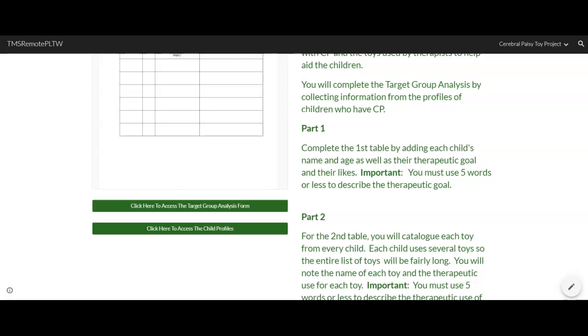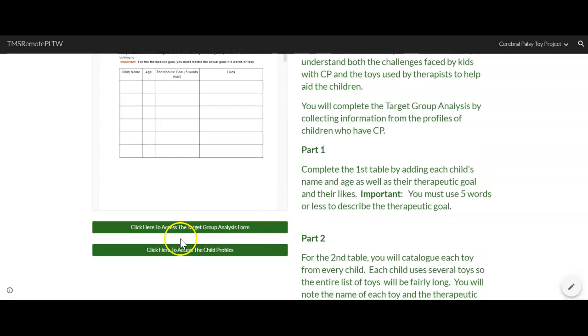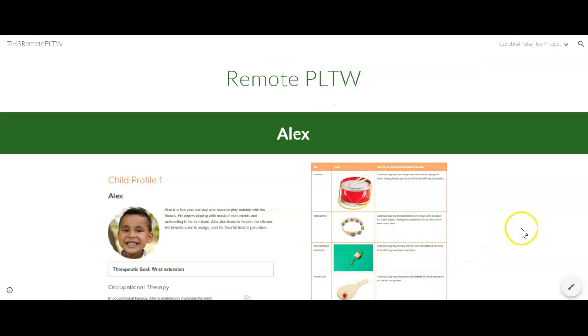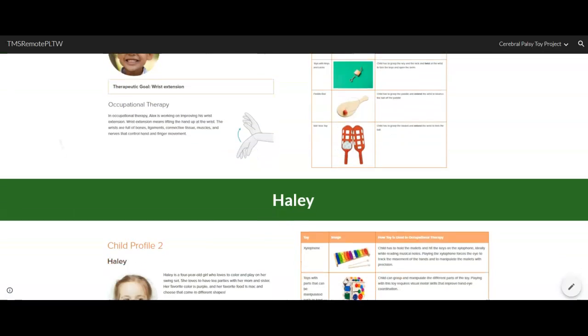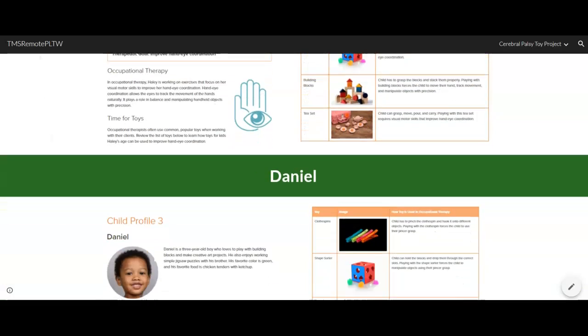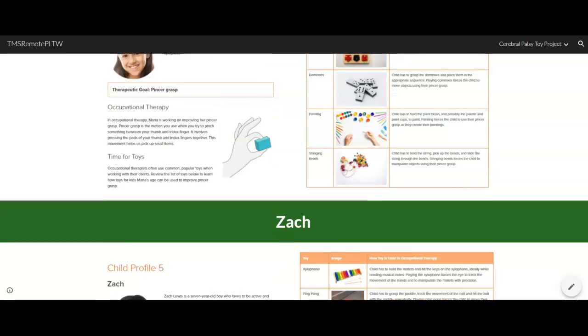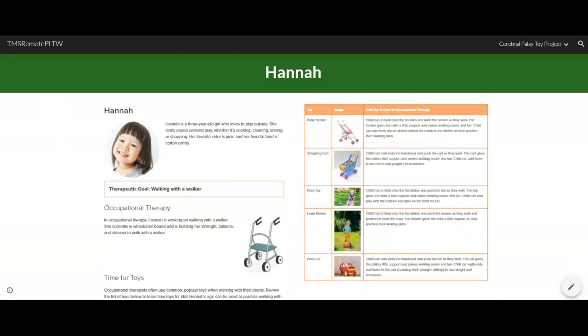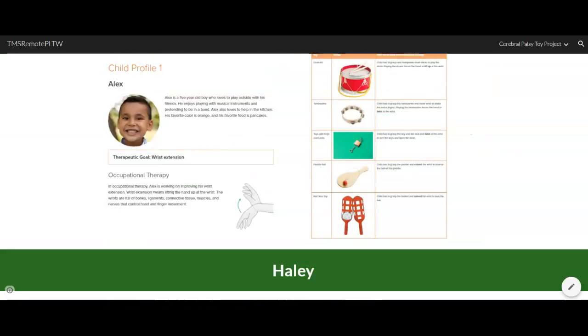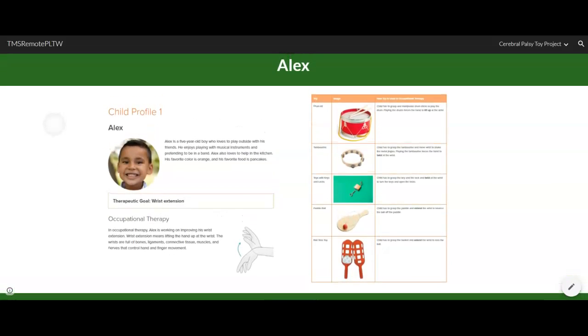So the children are located right here. You're going to click right here, click to access the child profiles. So when you click this little button, this takes you to the profiles of, I think, 6 kids. We've got Alex and Haley and Daniel, Maria, Zach, and Hannah. And each of these children has cerebral palsy, and each has cerebral palsy in a way that challenges them differently.